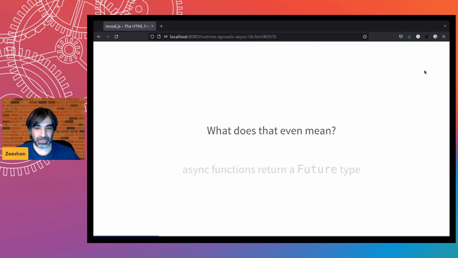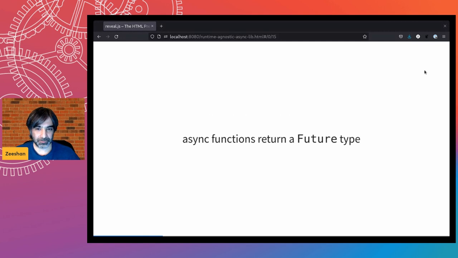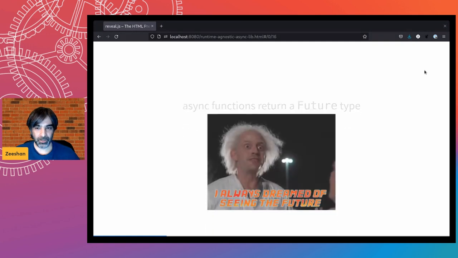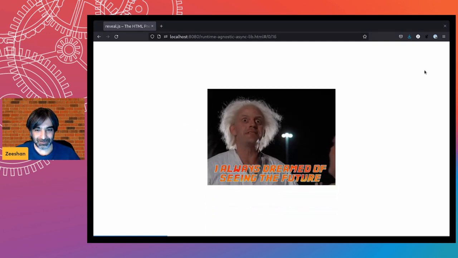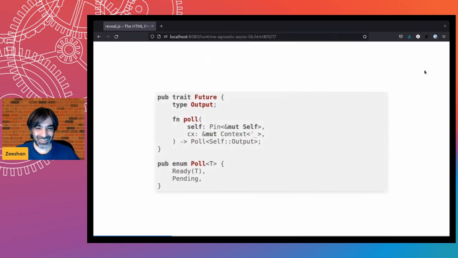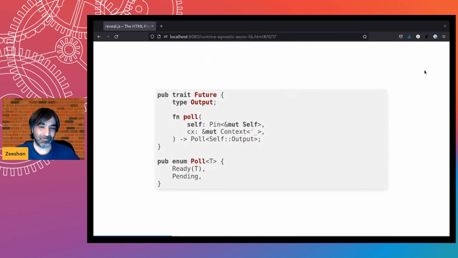What does that even mean, right? These functions are returning something called a future. It's a type in the standard library, and I've always dreamed of seeing the future. What is a future anyway? The future is a very simple trait. It has an output, just like a normal function. Functions usually have an output. This has one method only, and that's poll.